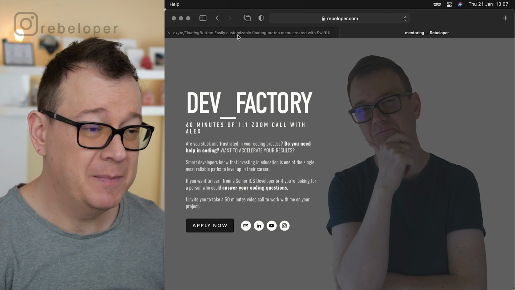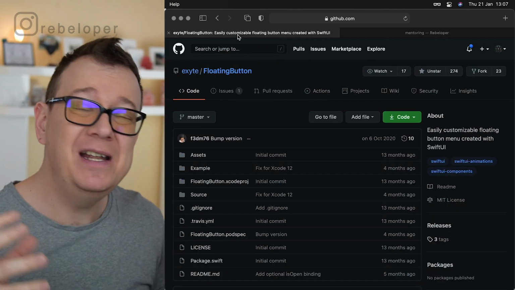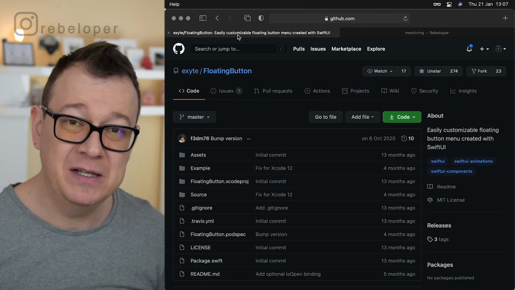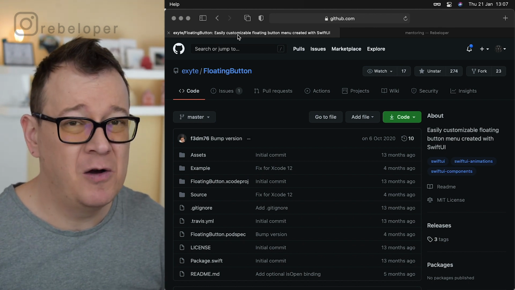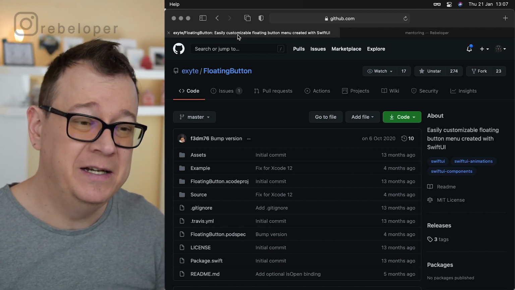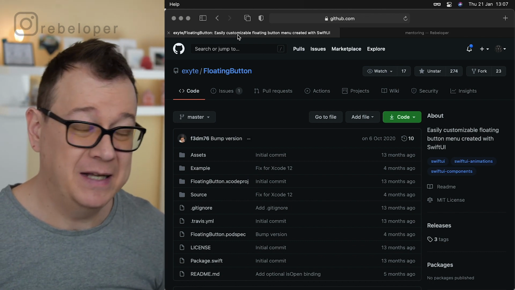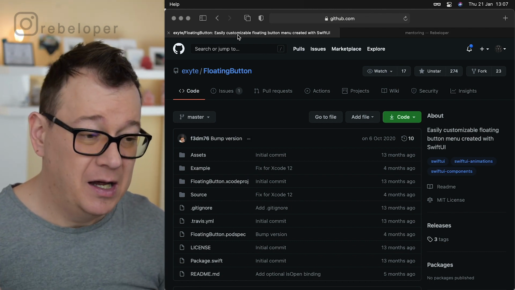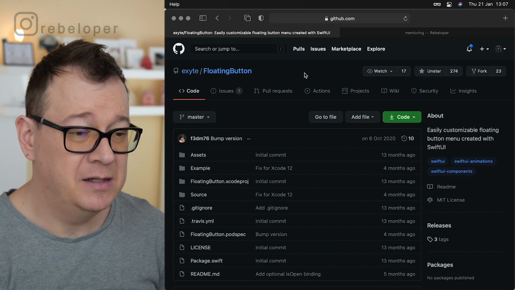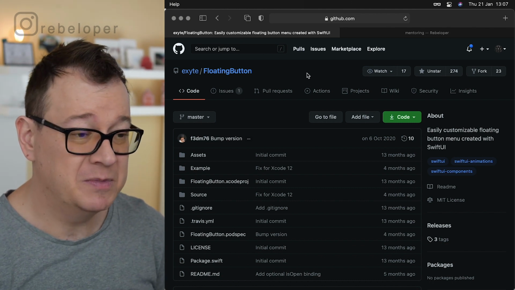So yes, floating buttons. We are going to use a really nice GitHub repository here because building this out from scratch is quite tedious, and let's just use XIT. I hope I pronounced that correctly. XIT's GitHub repository, and we are going to build out this from scratch.